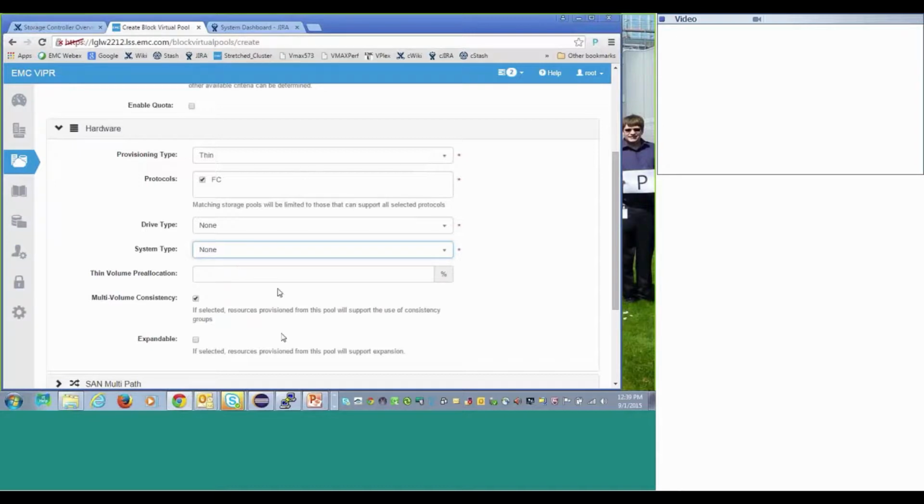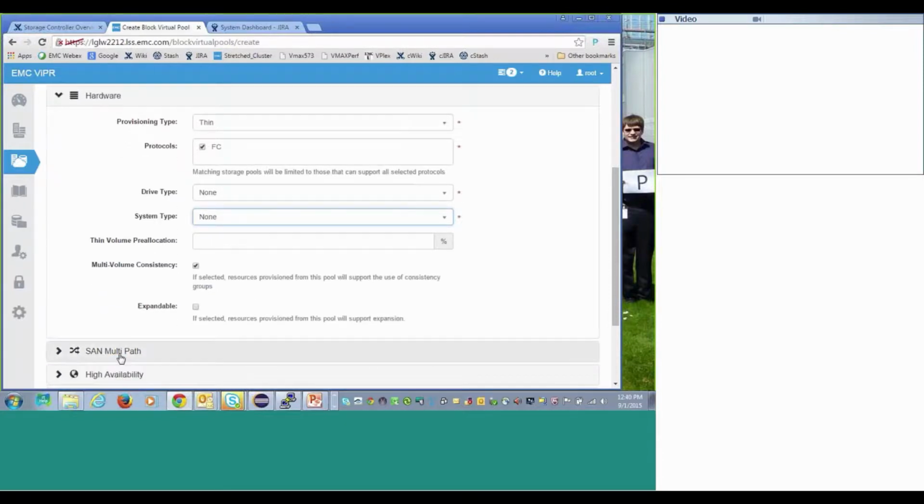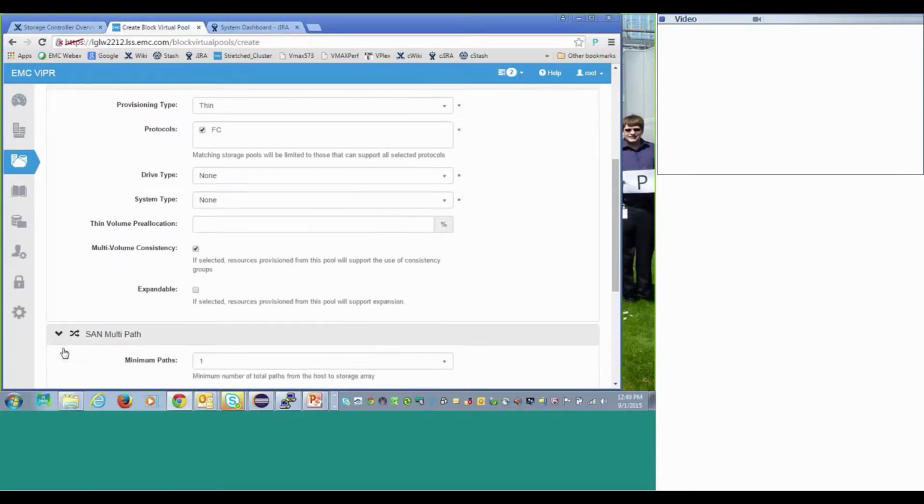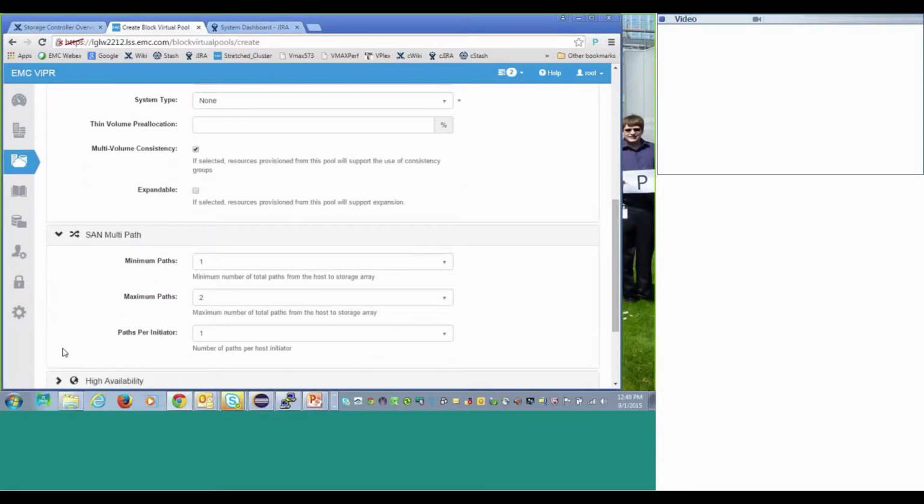These parameters in the virtual pool affect the selection of what physical storage pools will be available when we do a provision. That's the way that it works. So the combination of the virtual array and the virtual pool provide the where and the how. And those affect the selection of both the physical array resources and the physical pools that we use. So now, we've got multipathing in here.